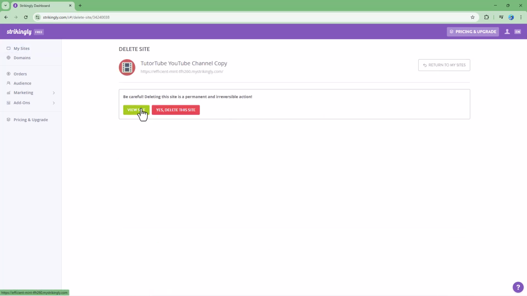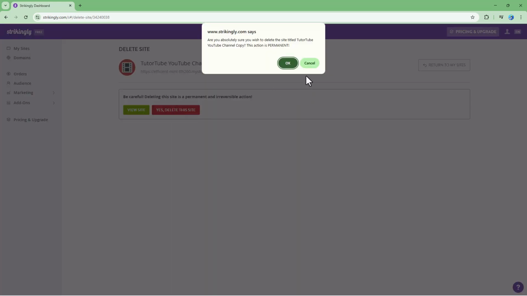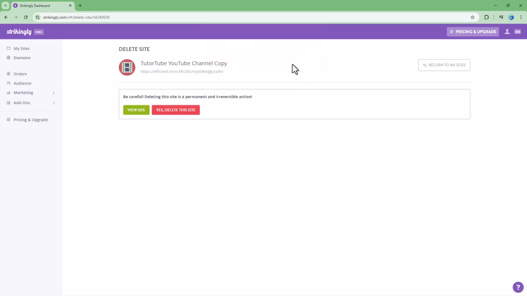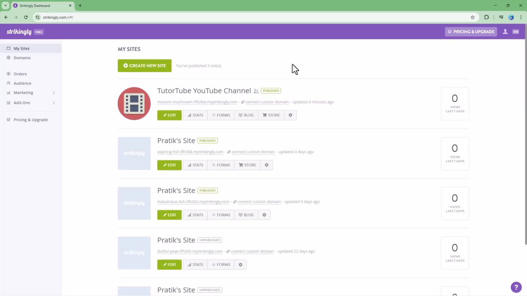So now it says be careful because deleting this site is permanent. So it's an irreversible action, meaning you don't have a recycle bin to go to recover it. So only do this if you are absolutely sure. So in my case, I'm sure. So I'm just going to go ahead and click on yes, delete this site, and I'm going to go ahead and press OK, and the site will be deleted right here just like this.